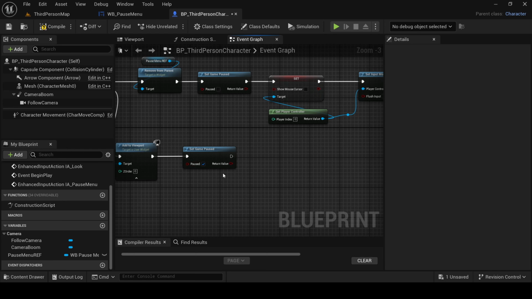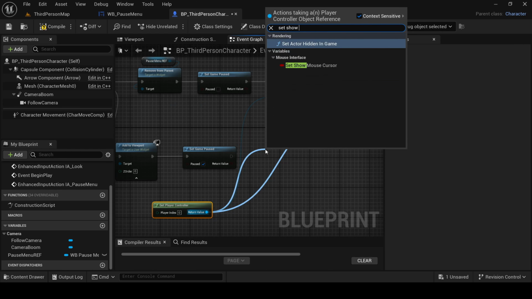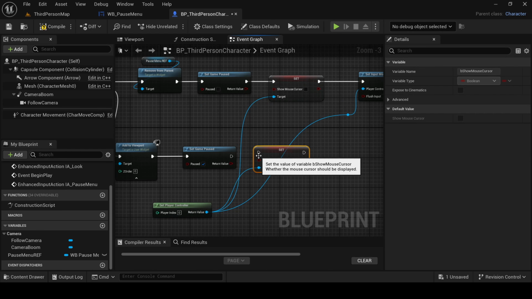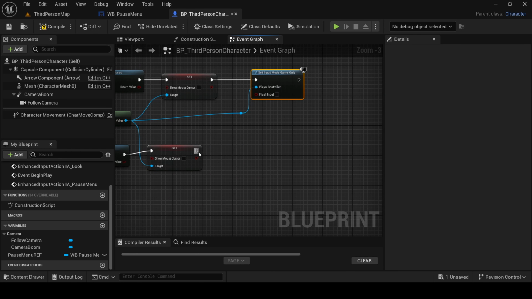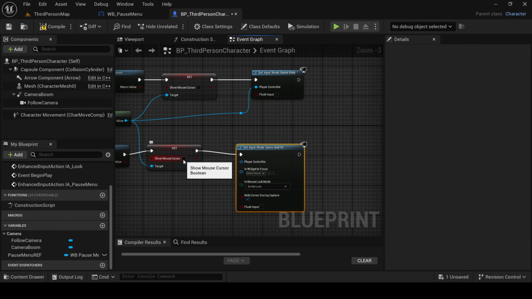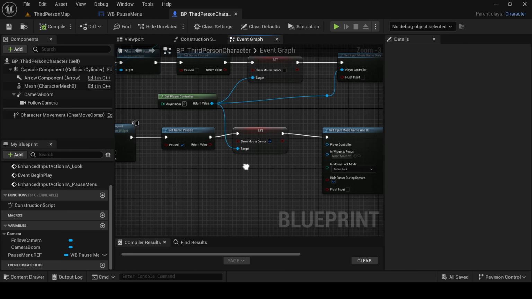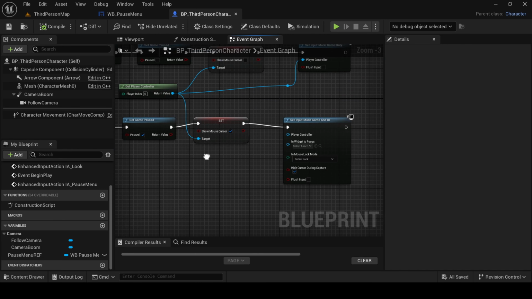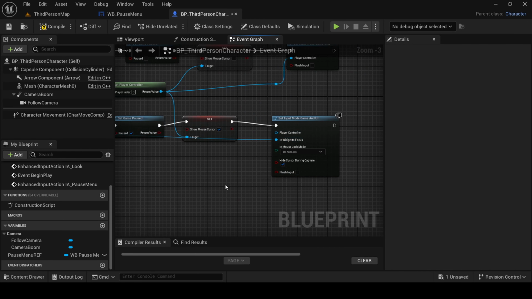Next, I'm just going to drag this down here for now. What we're going to do is set show mouse cursor again, and now we want to see the mouse cursor because we are now in the menus. Next, we're going to set input mode, game and UI. So we need to check that and then set it to game mode and UI. And then get the pause reference for the widget and just drag it into there.